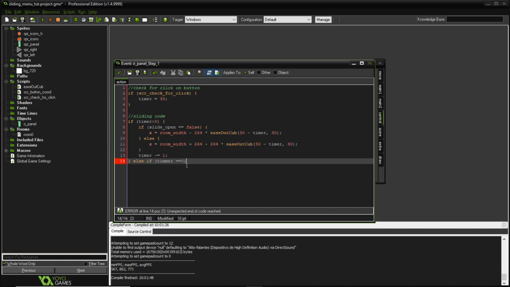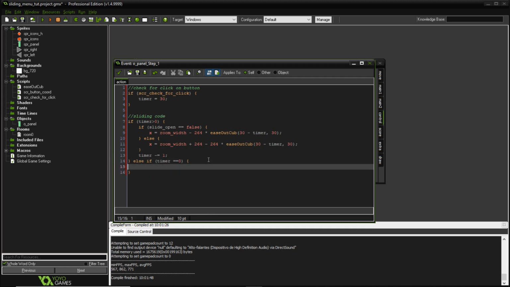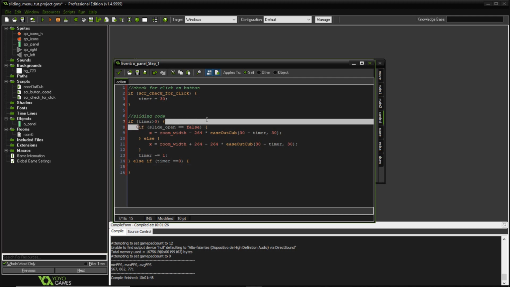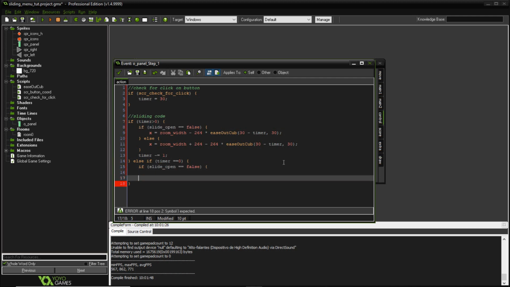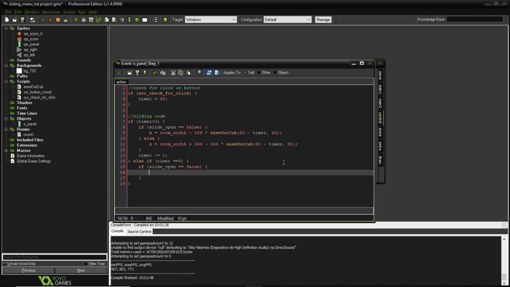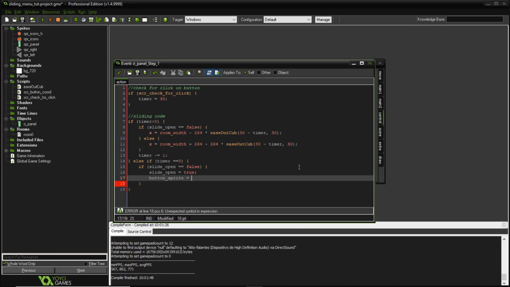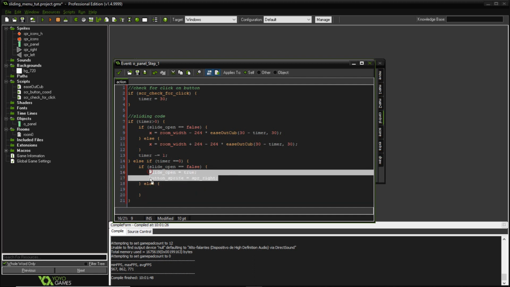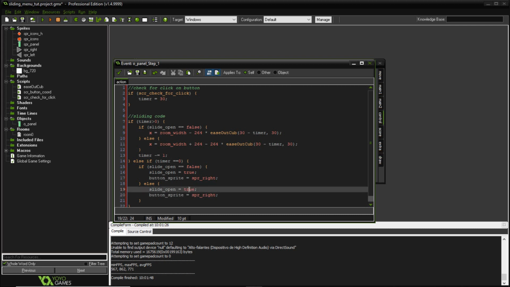So let's check when we hit 0, which means we have done all the easing and the panel has reached the final positions. So if it is equal to 0, let me copy this. Let's check if the slide is open, so we're going to switch this variable to false, so slide open equals to false. And also I'm going to switch the button, so my button sprite is not going to be the left sprite anymore, it's going to be the right, meaning that I have a button to close this panel. And else, I'm just going to switch these variables around, so let me copy, and slide open is going to be true, and the sprite is going to be sprite left.